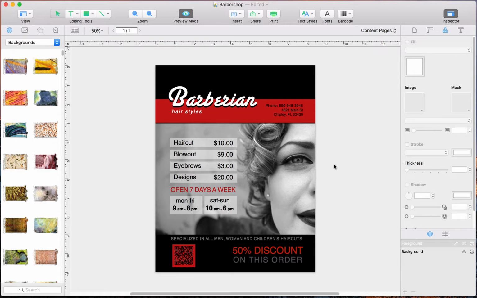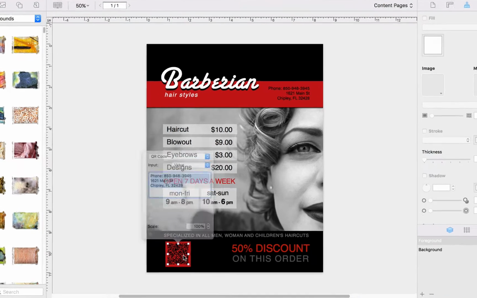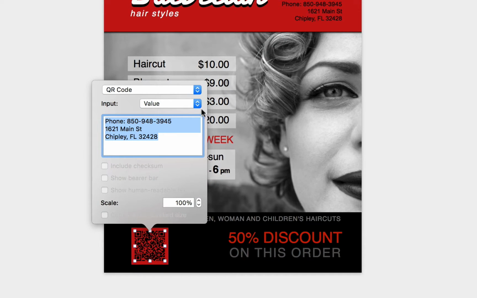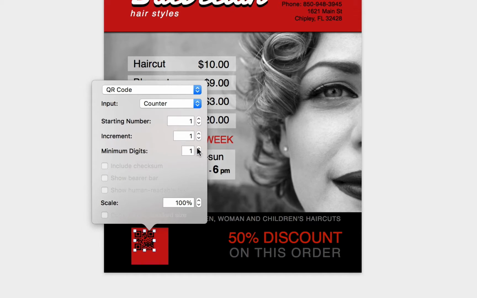Just let me tell you briefly about the other 2 options for data input in the barcode's properties. We selected Value here in order to paste our text directly. Alternatively, we can choose the Counter option. It generates sequential numbers for input, like 1, 2, 3, and so on. The program can automatically generate the number when you print several copies of your document.